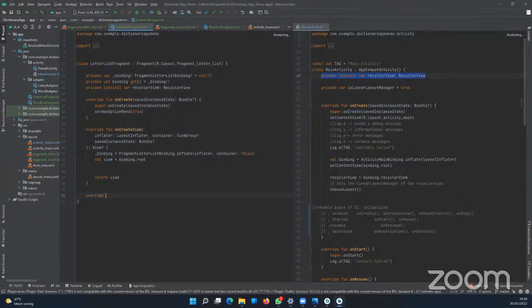Override onViewCreated. In case you notice any typographical error, please just point me to it. Call my attention by probably just raising your hand. Okay, so this is of type View, and then the savedInstanceState Bundle. I'm just going to pass that here.